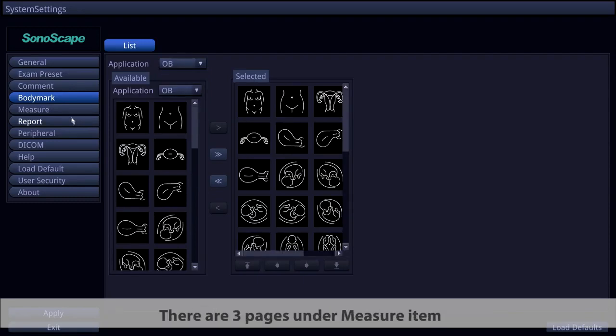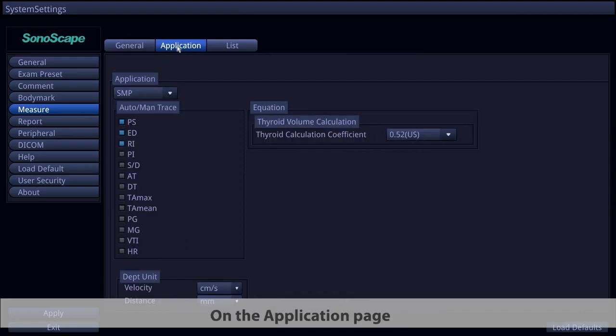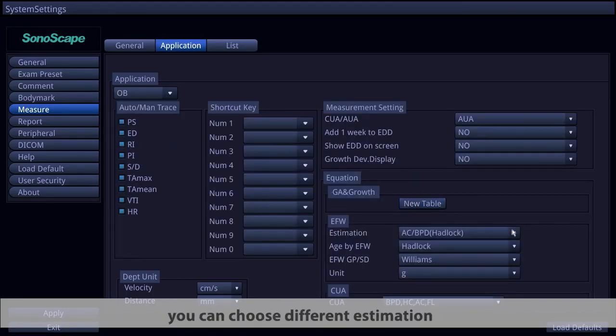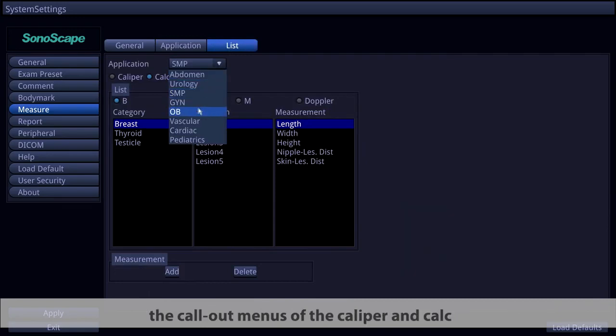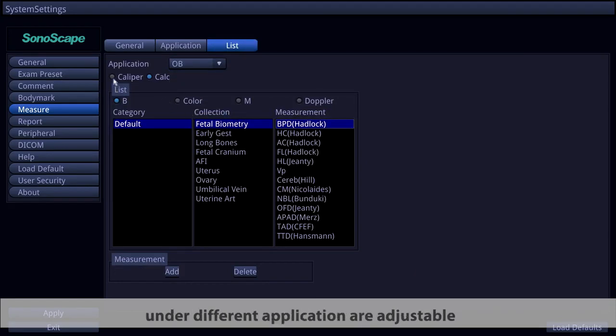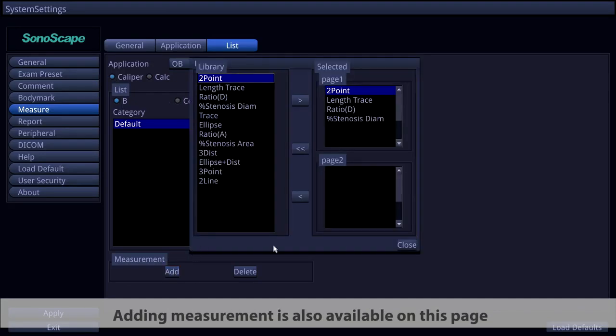There are three pages under the Measure item. The General page is all about the universal settings of measurement elements. You can also change the result position. On the Application page, you can make specific changes in different applications. For example, in the OB application, you can choose different estimations for EFW calculation. On the List page, the core arrow menus of the calipers and calculations under different applications are adjustable. Adding measurements is also available on this page.